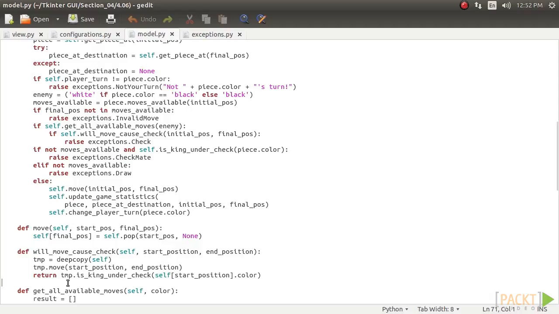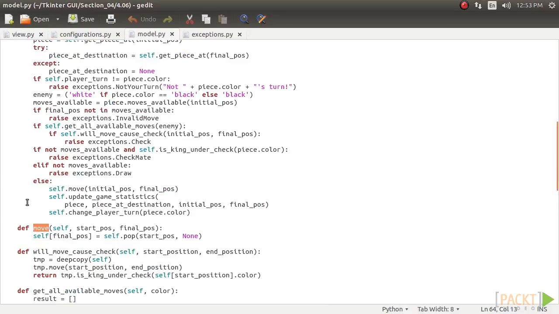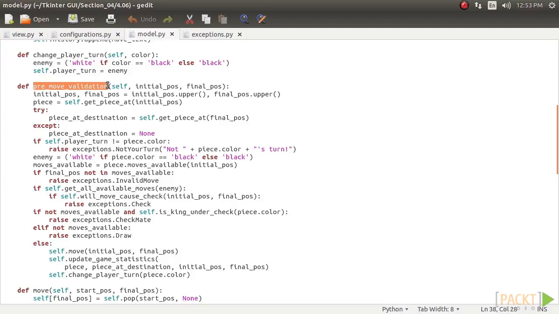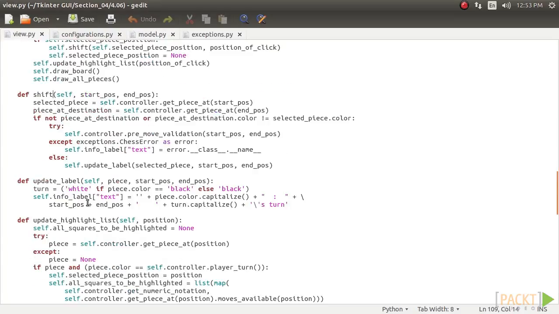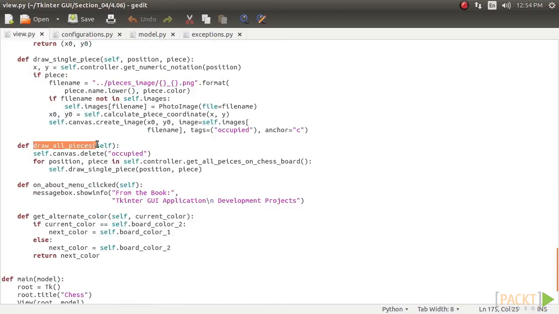Recording a move in the data structure. The shift method defined in view.py is responsible for the actual moving of a chess piece on the chessboard. However, this brings about a change in the underlying data structure. The move method of the model class is then responsible for updating the data structure. This move method is called from the previously defined pre_move_validation method if and only if no errors are raised. Note that as soon as this update is complete, the control returns to the on_square_clicked method in view.py. The method then calls the draw_all_pieces method, which updates the view.